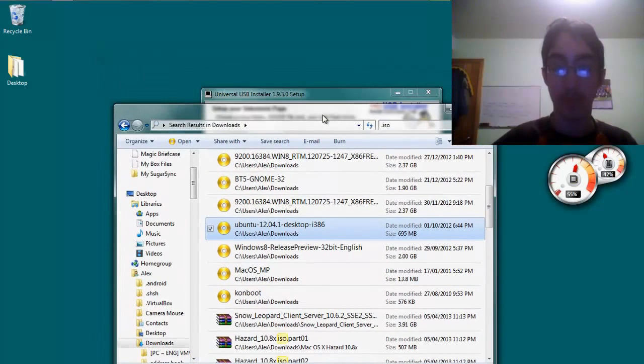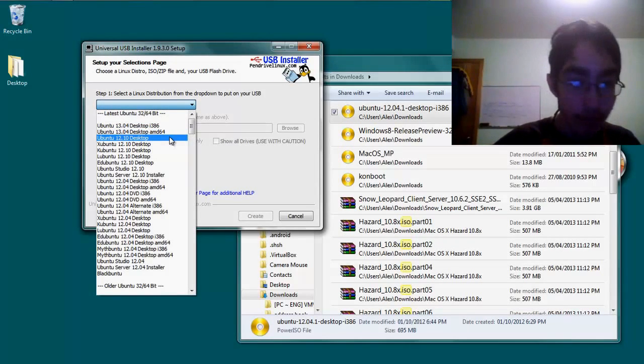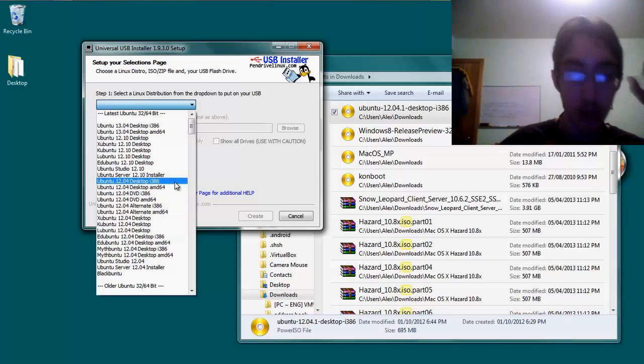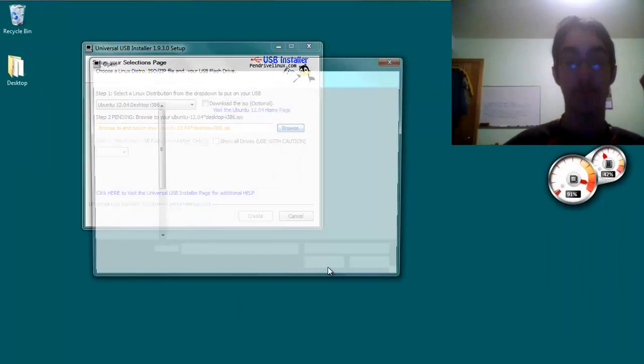This is mine, the corresponding one. So it's Ubuntu 12.04.4 desktop i386. So it's this one. You select it, then you can either visit Ubuntu to download it, or you can browse for it, which I will browse because you see on the right hand side here I already have it.